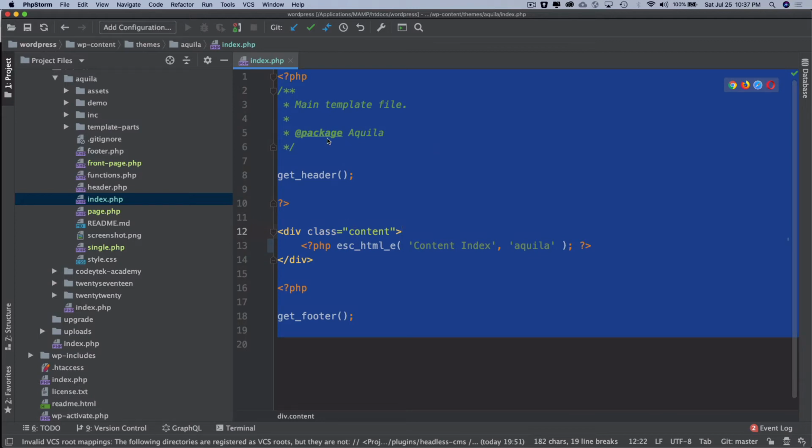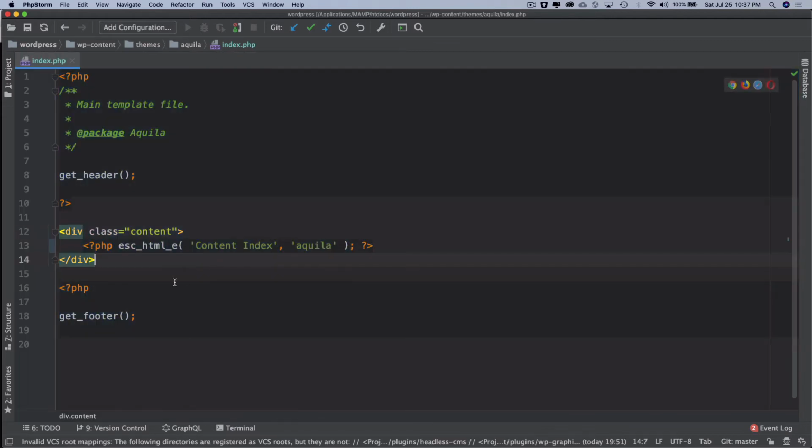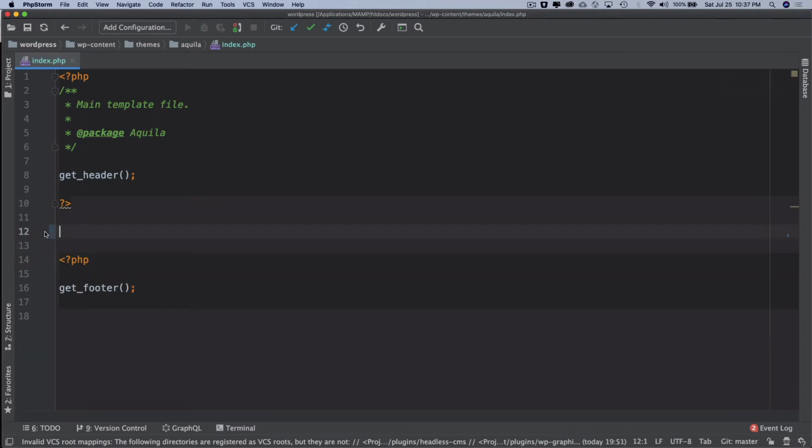First of all, let me clean this up a bit, because this is all not needed. Since we are now going to use the loop, what we'll do is create a div and give it an ID of primary.